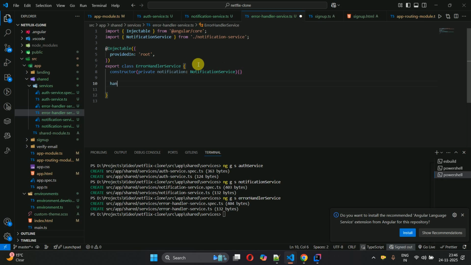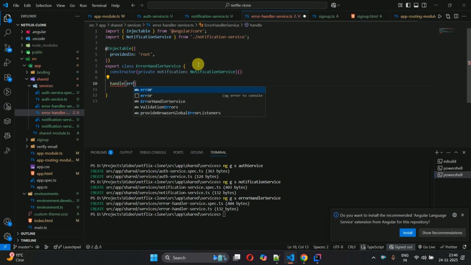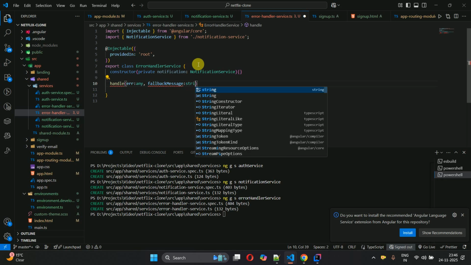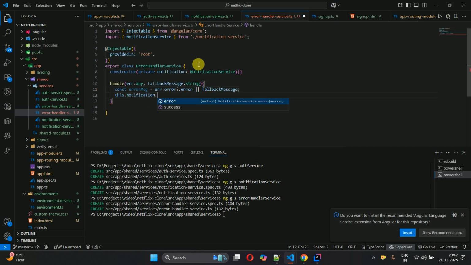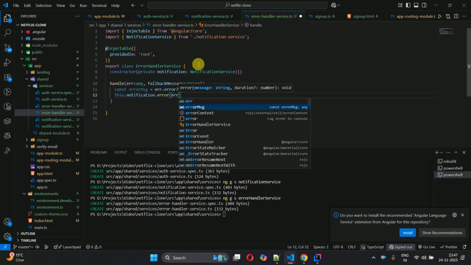and handle will be a method inside this one, and it will take the actual error we get, or a fallback message. Let's say we did not have the message which we are looking for that needs to be shown. In that case the default message we can show from here. So that's why we have this default or fallback message. So here we have to create a const error message, error dot error question mark dot error or fallback message, and this dot notification service dot error, and then we pass the error message, this one.